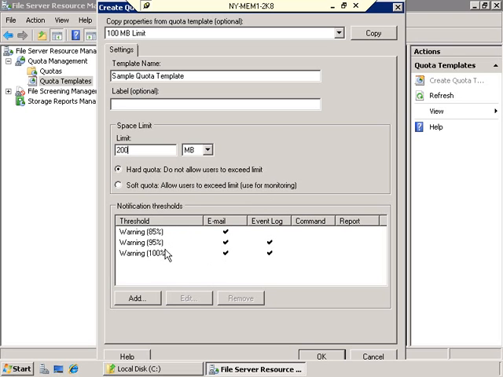where we can go ahead and set up warnings. And you'll notice here that these warnings, you can set multiple warnings, and here at 85% they're going to go ahead and email the user. At 95%, email and put an entry in the event log, and then at 100% again send out an email and put it in the event log.